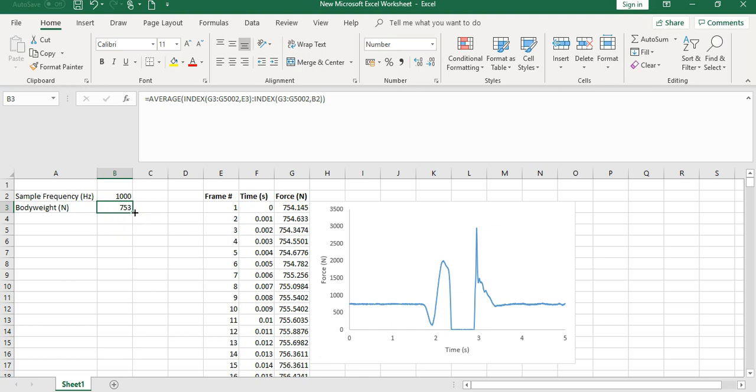And just to reiterate, if somebody using this spreadsheet collected their data at a different sample frequency, whatever we change this to, so if we halve the sample frequency to 500, this formula will automatically update, just like the time interval between each cell, to equal now a 500 Hz sample frequency. So in other words, it will take subject body weight as the average force over the first 500 frames, as opposed to, in this example, the first 1000 frames.